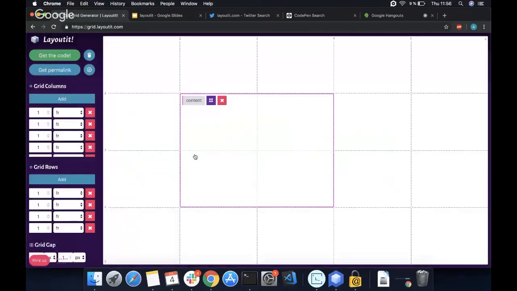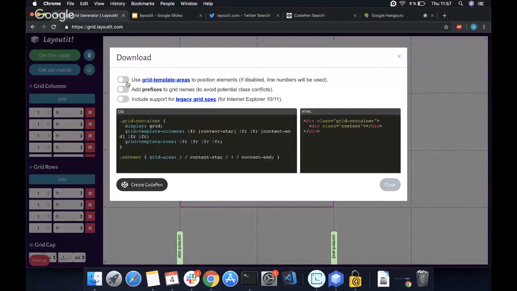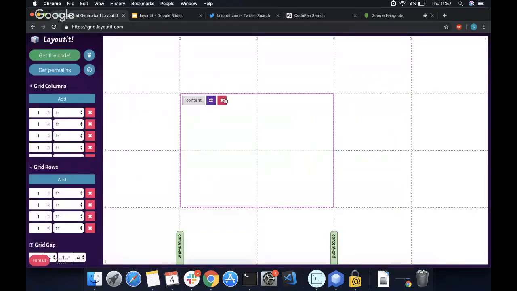So you set the area using just the names. You can also name the lines. So for example, this can be content start, and this can be content end. And when you get the code and you remove the areas, you will see that on the columns, we added a name between these brackets. And on the area, you can just reference that name instead of the number. So that is another way that you can use, and another part of the spec that we are supporting on Layoutit.